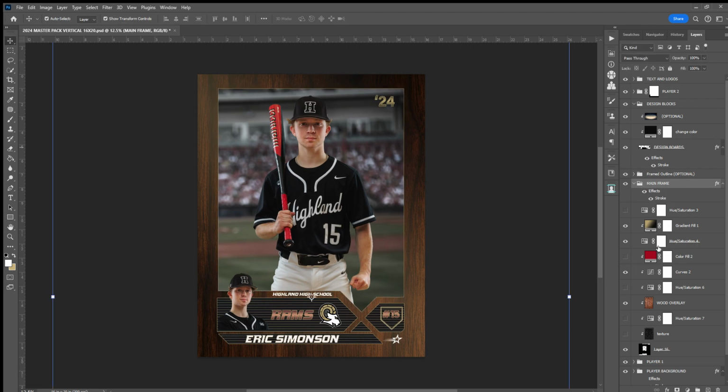Now, this whole section here is like your main frame where you can change the look of this. Okay, I'm going to break it down for you guys how we have this set up. You have a couple of different options. You can do a solid color here. You can do a gradient color. You can do a wood overlay. You can do a texture overlay, and you can do a combination of all of them.